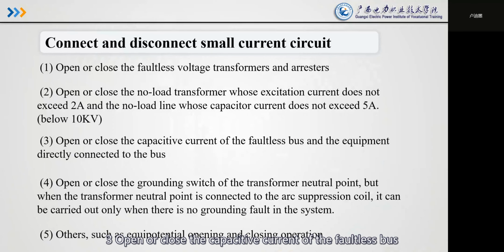3. Open or close the capacitive current of the faultless bus and the equipment directly connected to the bus. 4. Open or close the grounding switch of the transformer neutral point. But when the transformer neutral point is connected to the arc suppression coil, it can be done only when there is no grounding fault in the system. Others, such as opening and closing operations.